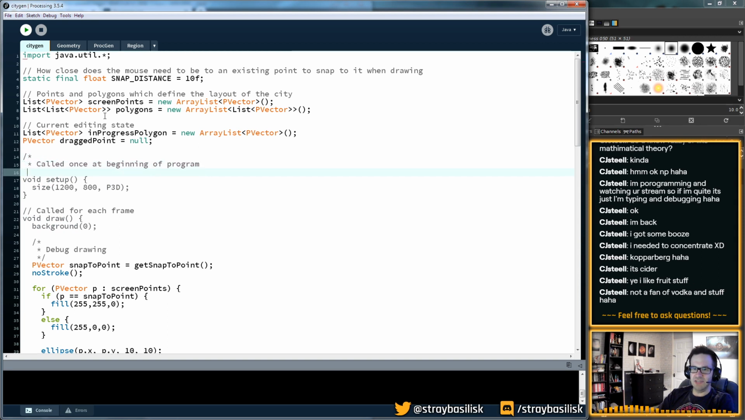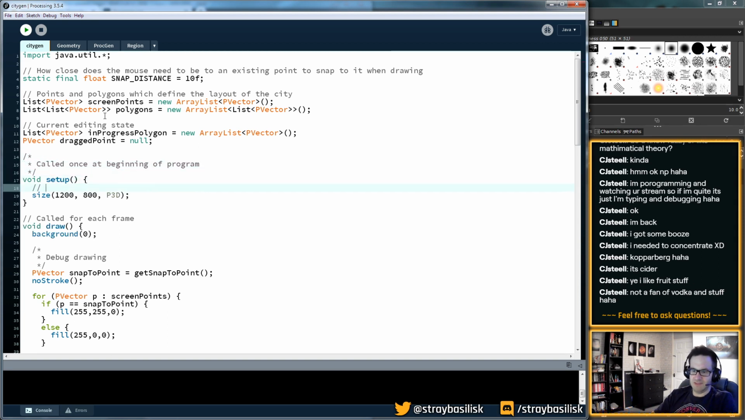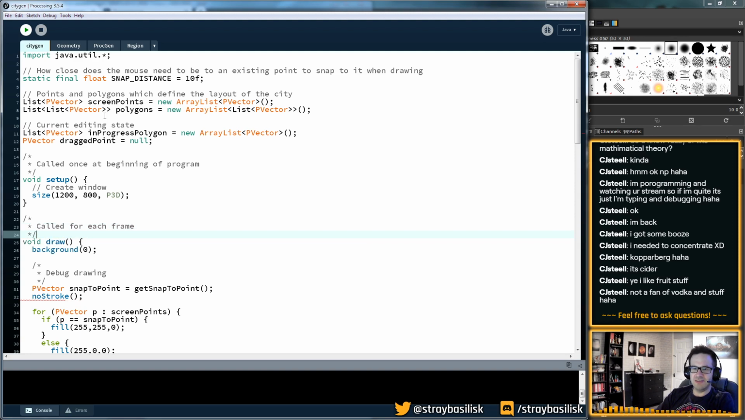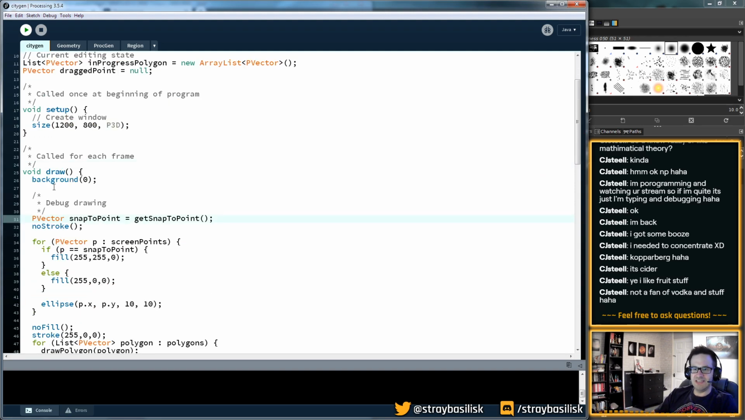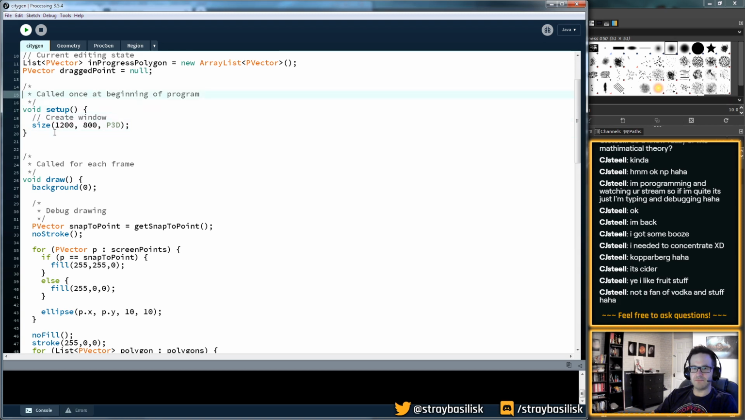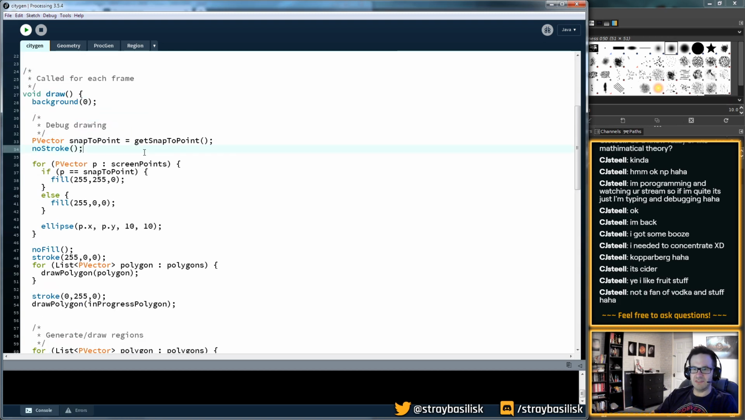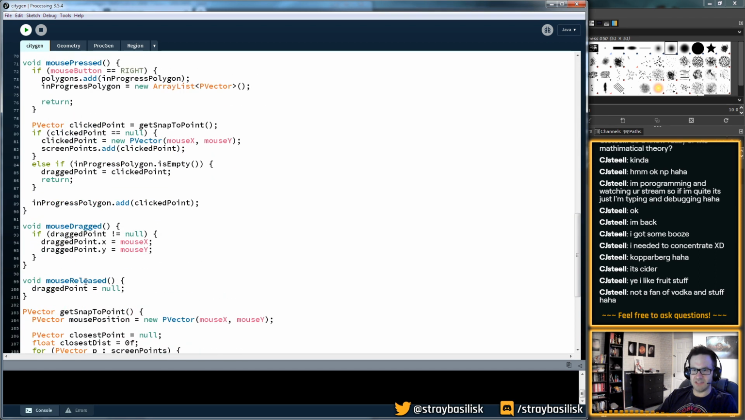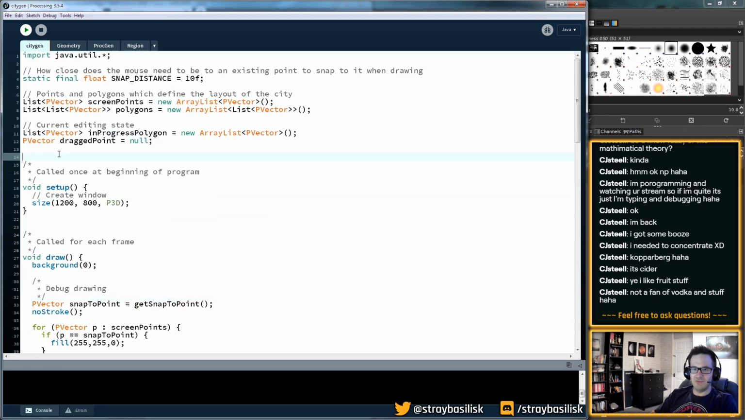Setup just creates our window for us, and then the Processing framework will call this draw function once per frame. So we clear the screen. We have a bit of debug drawing here, which draws all the points. I'm actually going to add a flag now to turn this on or off, which would be handy, since we're now getting enough actual stuff drawn on the map that all these debug lines may not always be necessary.